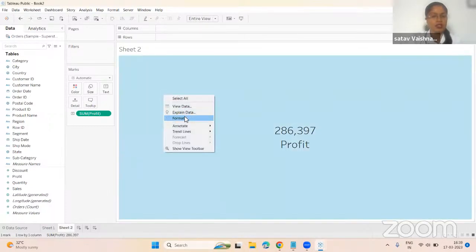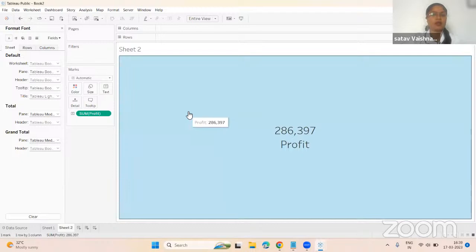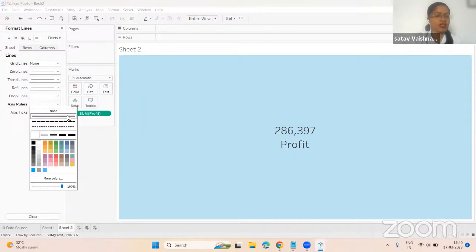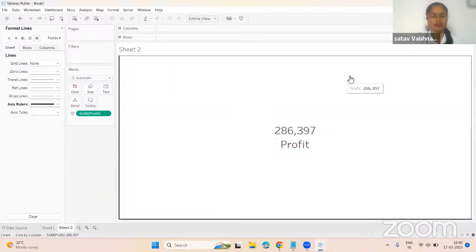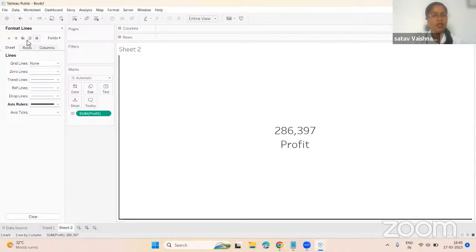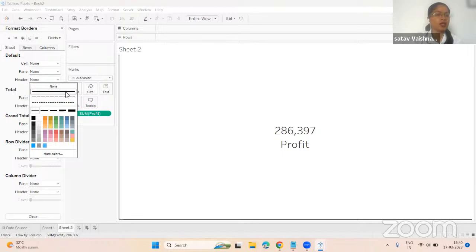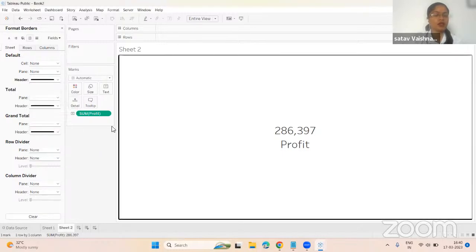So right click again on the sheet. You can just click format and sheet to the border sheet and click on the ruler axis, which is none, and click on the line. Select the border of the line and click on the black color. Now let's go for the header as well. So the profit card is also created.